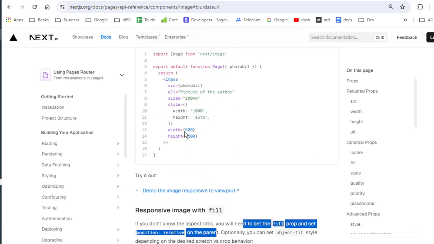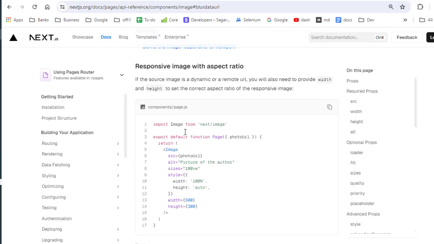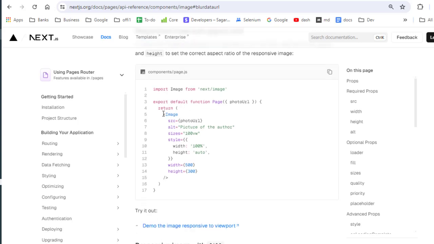Now let us look at the second way in which you can make the images responsive. If you know the aspect ratio of the image, then it's very easy. This is how you can do it. This is the source of the image. And then we have to use this style and set the width to 100%. So basically what it is going to do is that it will make our image responsive. So whatever is the parent of this image component, it will take the width of that parent and then it will try to match the width of image to that parent's width.